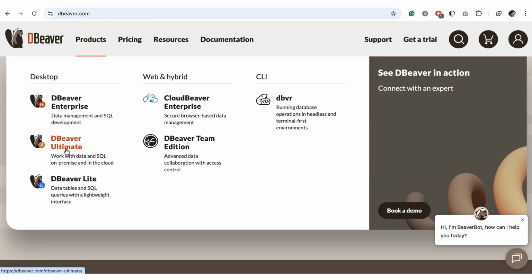In this video, you'll learn how to download and install DBeaver on macOS, Windows, and Linux. The process is the same for all DBeaver Pro desktop products. But here we'll be using DBeaver Enterprise as an example. It is the most popular version among our users. To learn how to download DBeaver Community, follow the link in the description.